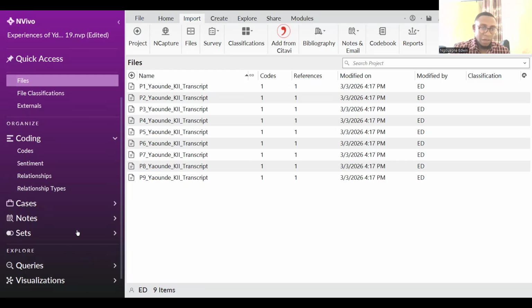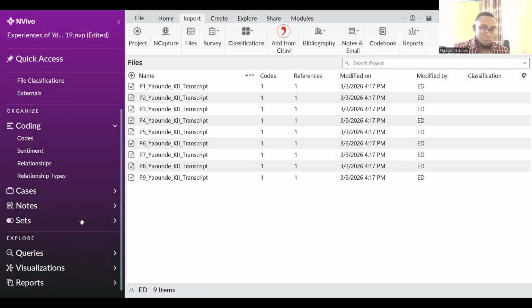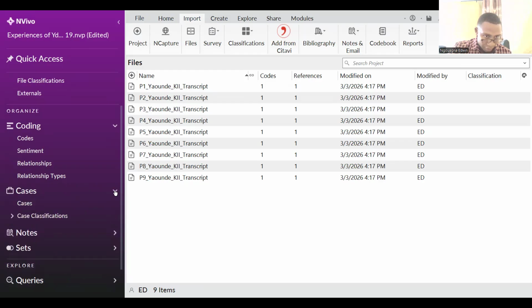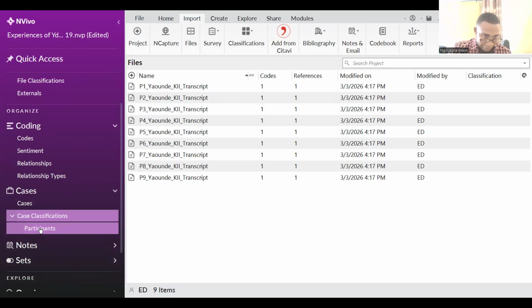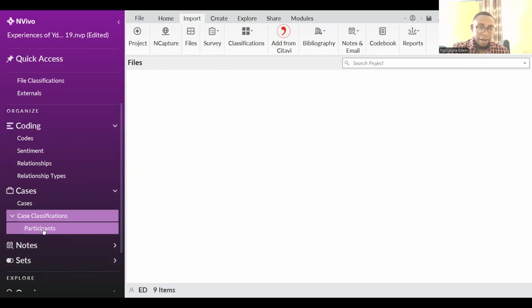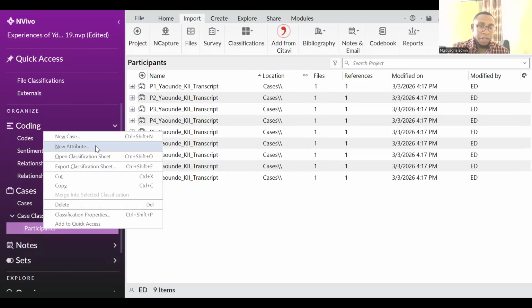So we are going to come right down here to where we have classification, where we have cases. See where we have cases here. You click the arrow to open it up, and then you have cases here. So you have case classifications, you click on case classifications and you see participants. Why do you see this? You see this because when you were importing your files into NVivo, you named the cases as participants. So I will right click participant here and I will take new attribute.